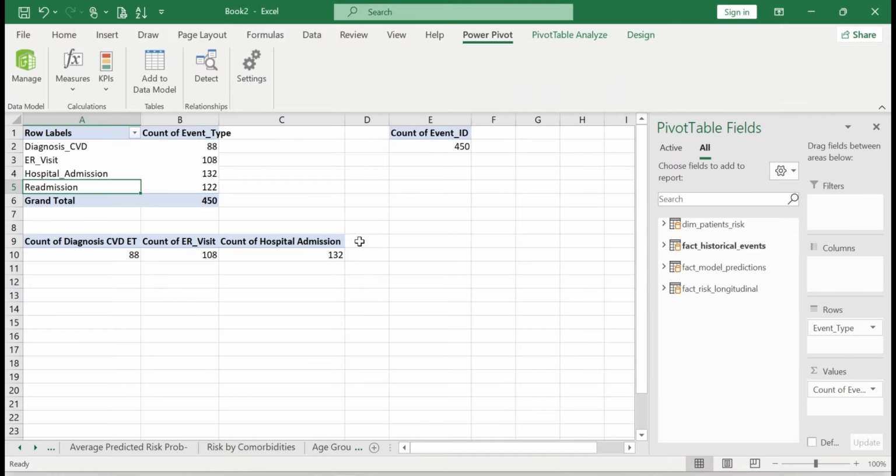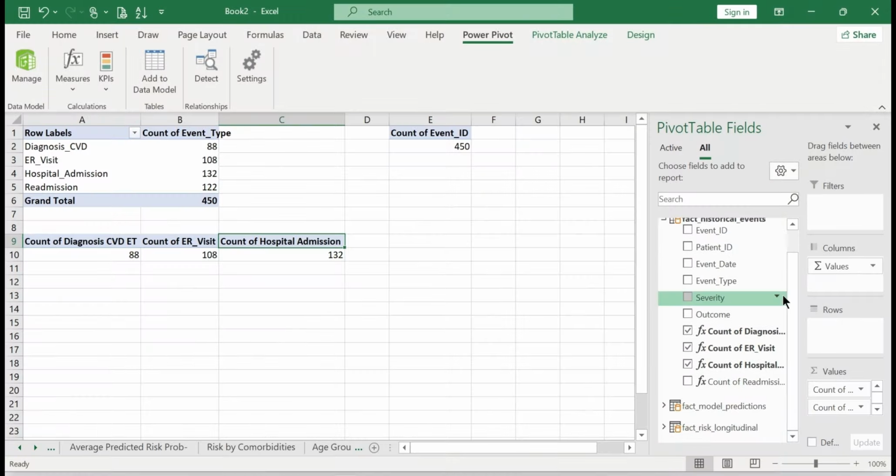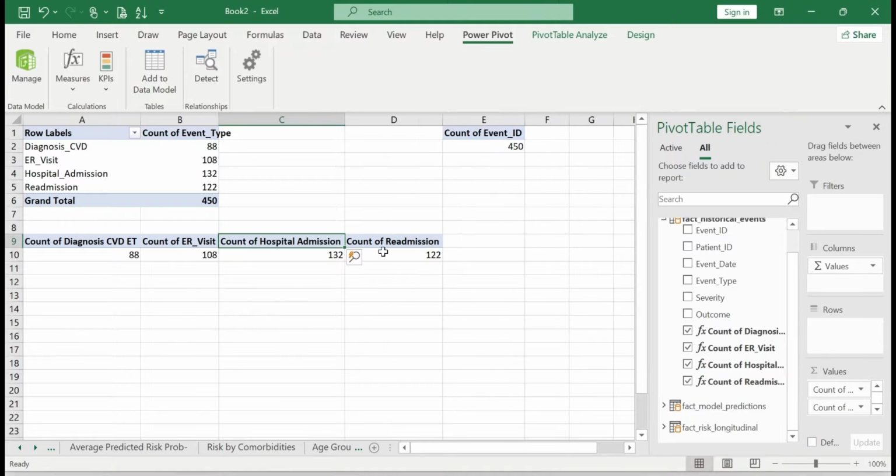So we'll insert it to be adjacent to count of hospital admissions. I'll just click on that pivot table there, then expand the fact historical events table there, then drag the count of readmission into the values. So we have the count of readmission equivalent to 122.